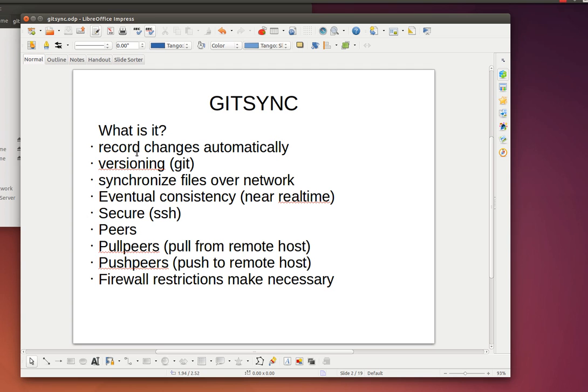Okay, what it is: a system to record changes automatically to a directory and its subdirectories. Because it uses Git, you get versioning. If you use pull peers and push peers, you can synchronize files over a network with eventual consistency that's secure, because we use SSH.